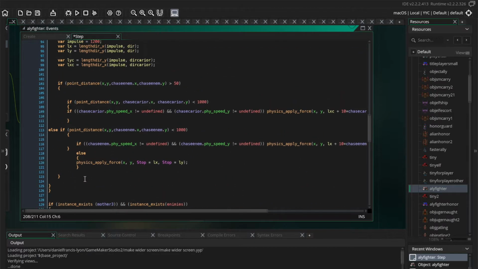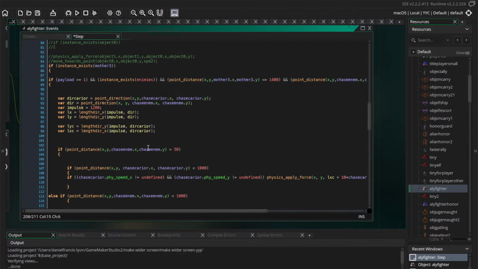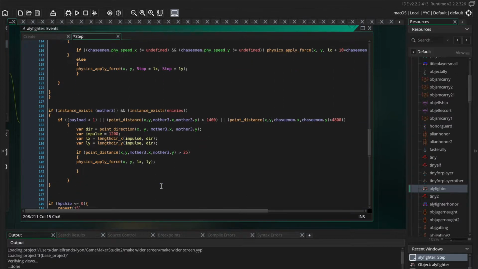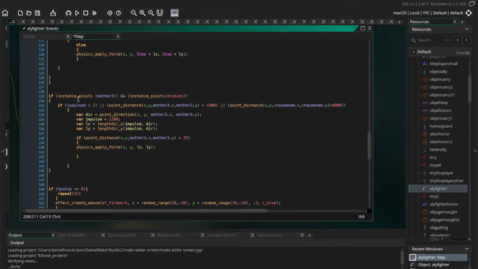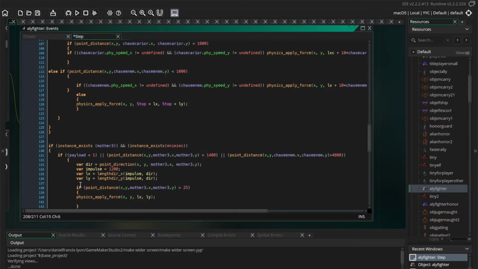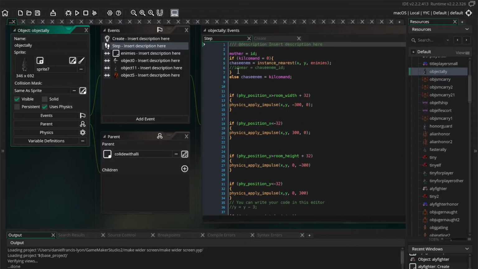Instead, if payload is more than 1, then it's going to chase either the enemy carrier or instance nearest enemy. And if payload is less than 1, it's going to chase the mother. So I did it here. I did a very similar thing, but I did it up here. So this just doesn't do anything. So that's the fighter ship. So let's look at the mothership. Mother equals ID. So remember when the fighter is created, the ID, but when the fighter is created, let's go here.